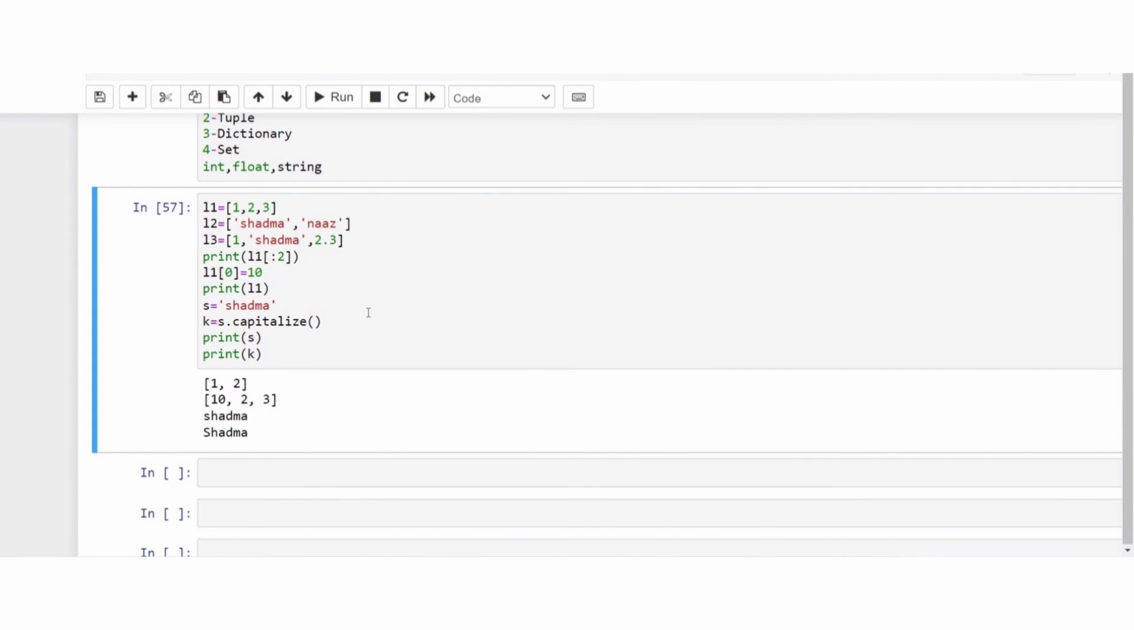And in the next video onwards, we will discuss how we can add a new element in a list, how we can delete an element from the list, how we can use a for loop in a list, and so on.